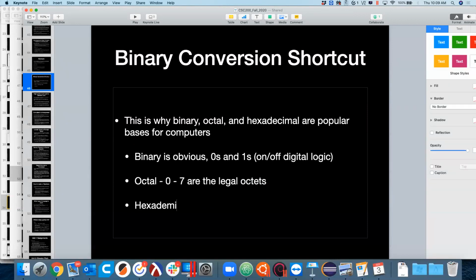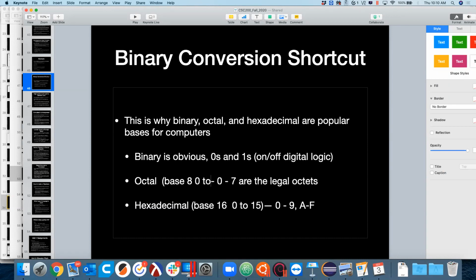For hexadecimal, what are the legal hextets? Wasn't it like 0 through 9 and letters? Yep, 0 through 9, and what letters? A, B, C, D, E, F. So it's 0 to 15. Hexadecimal is base 16. So it's 0 to 15, but we represent the 10 through 15 as A through F. Okay, so bottom line is hexadecimal is base 16. Legal hextets are 0 to 15. Octal is base 8, and this is 0 to 7.